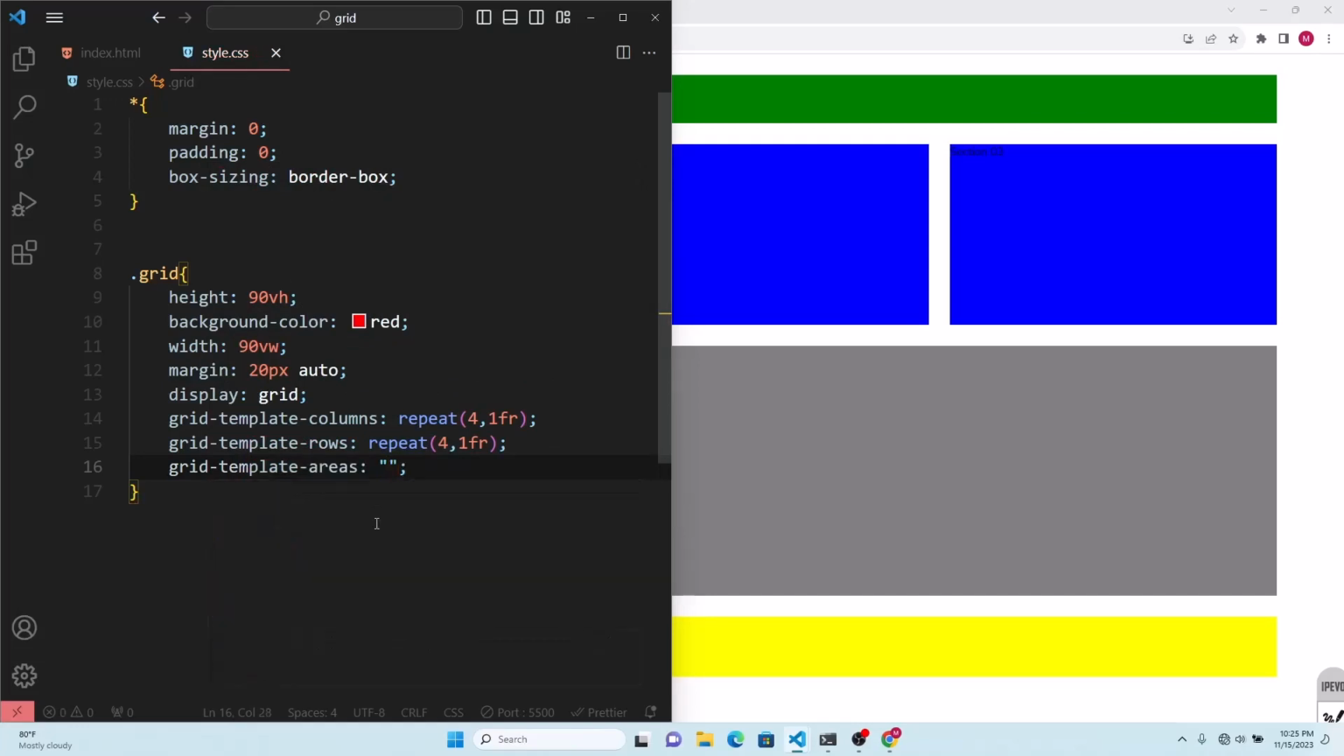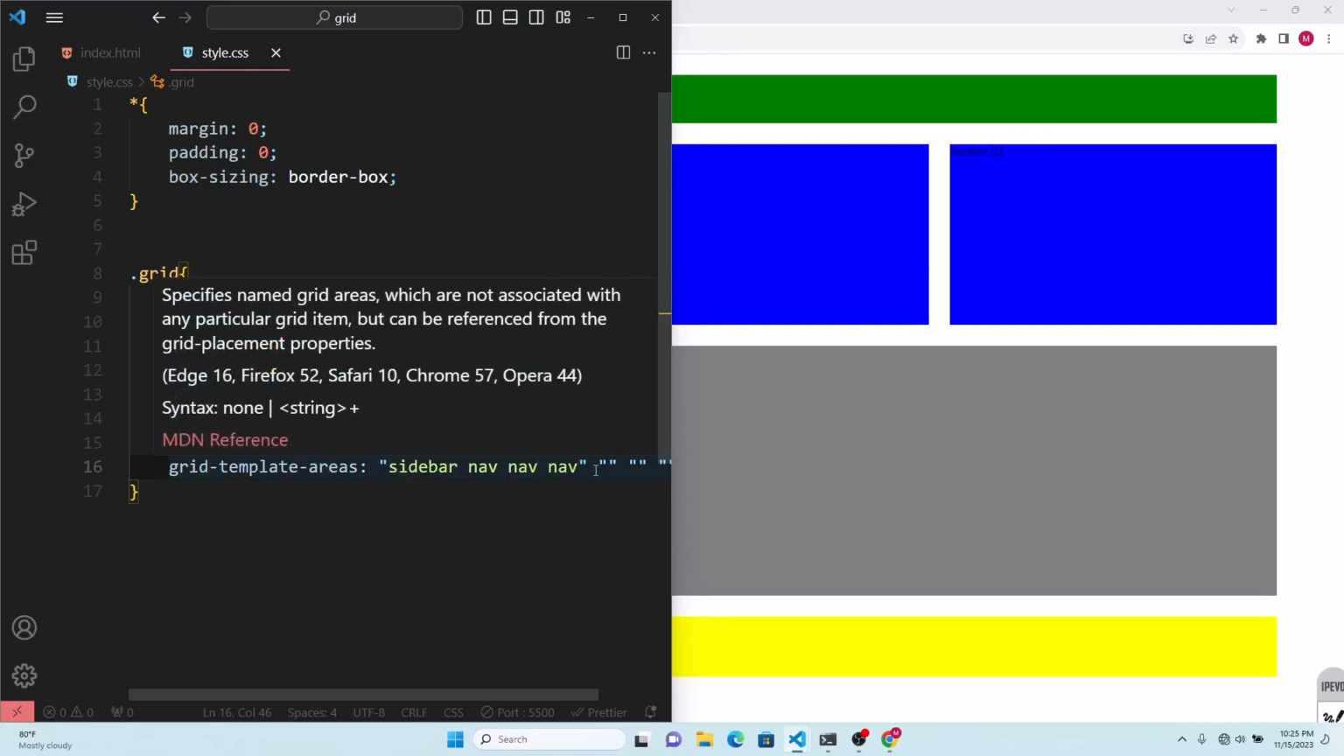First we have 4 rows, so we don't have to put a comma here, so we need to leave a little bit of space like that. So we have 4 rows, right? And on the first row we have sidebar. You can call it any name here, and here we have nav. Again, we also have nav, then we have nav.